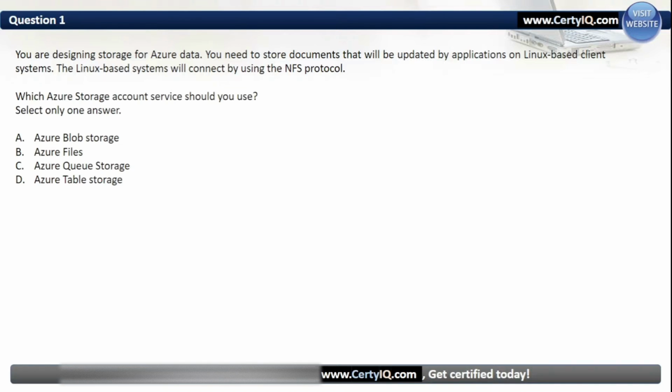Select only one answer. Our options are A. Azure Blob Storage, B. Azure Files, C. Azure Queue Storage, or D. Azure Table Storage. The correct option is B. Azure Files.